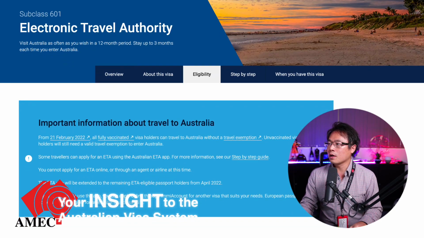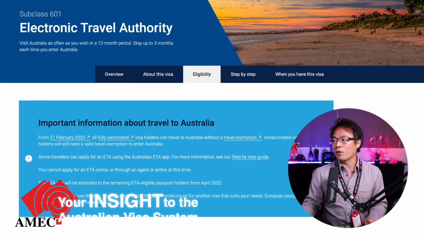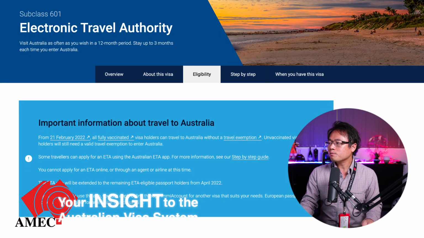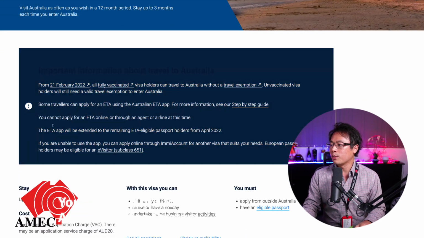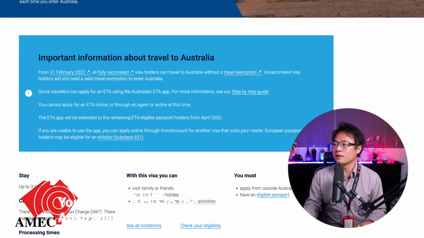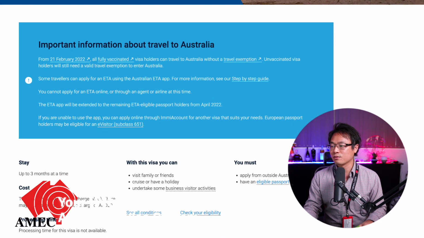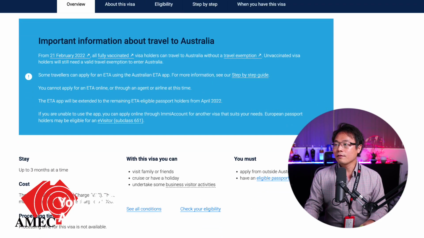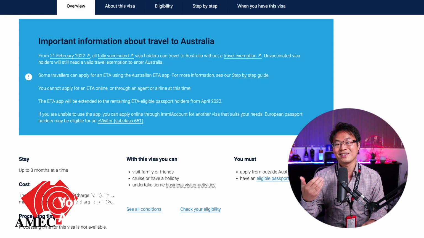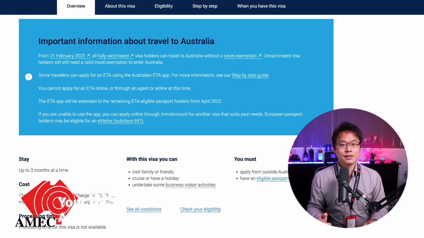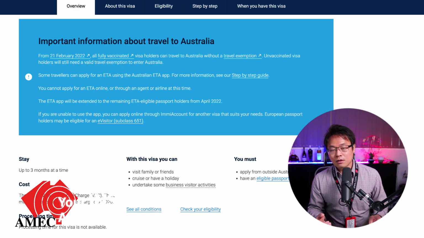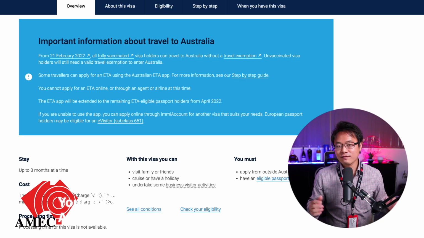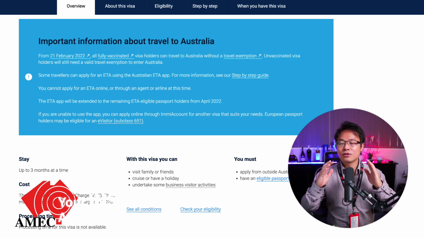So if you search Electronic Travel Authority 601, you will land yourself into this page. Basically the information repeats what we just read and gone through. Now the visa, if you're doing it through ETA, the processing time is perhaps 1 minute or a little bit longer, 1 hour, not even days. They get you straight away.